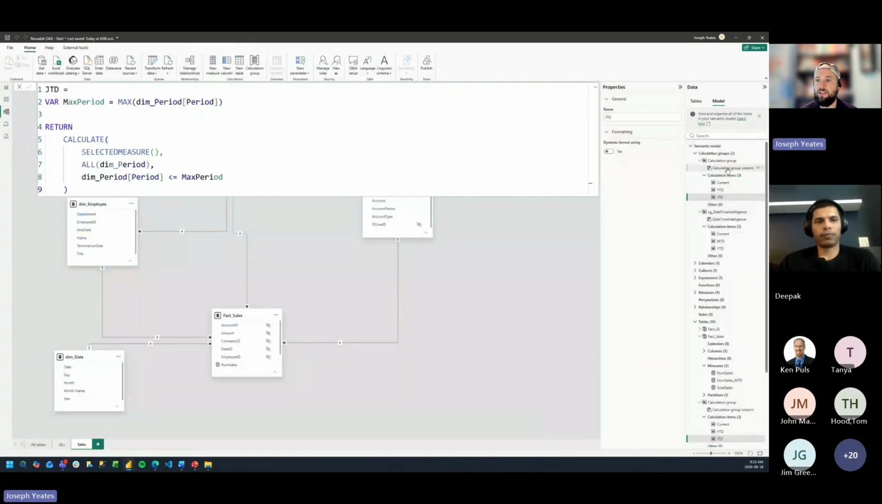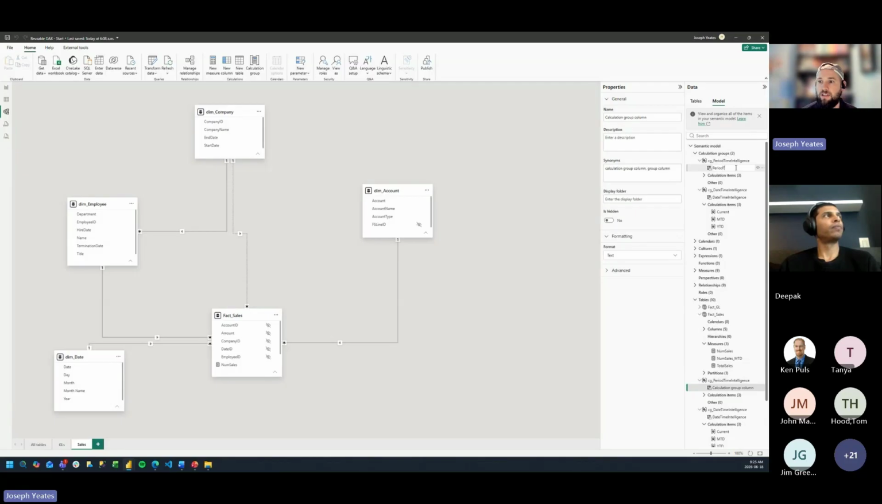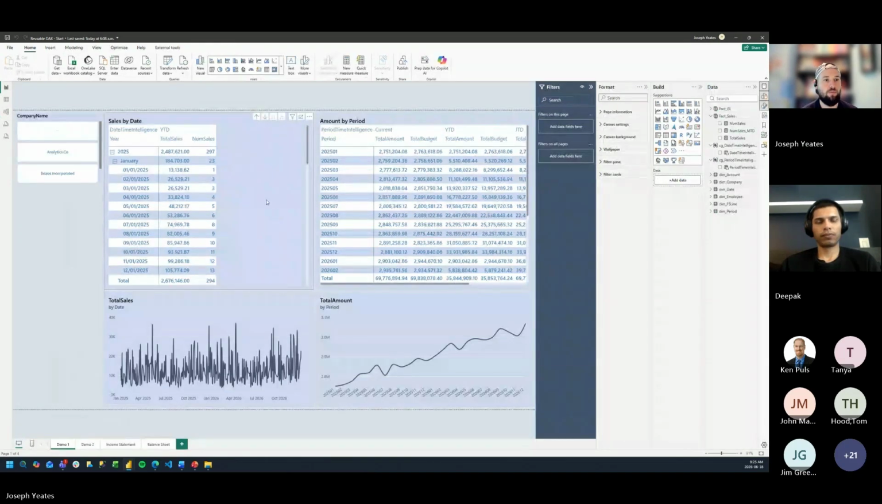The only thing I need to do is rename our accounting period calculation group. We'll call this one period time intelligence, and we'll rename the column as well to period time intelligence. Perfect.